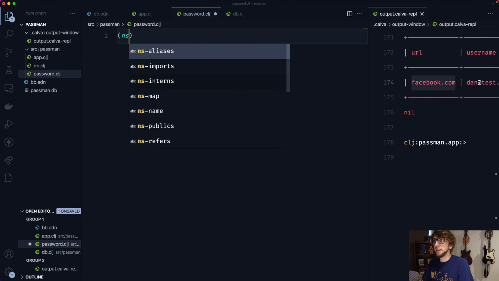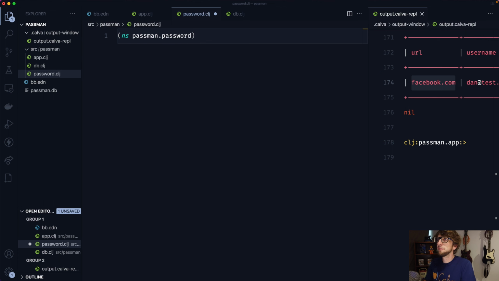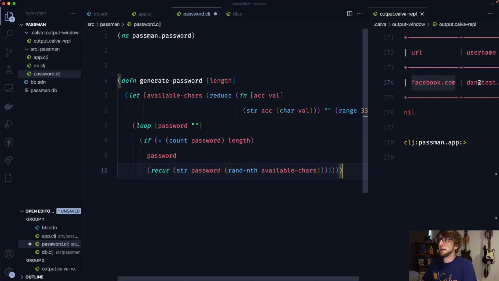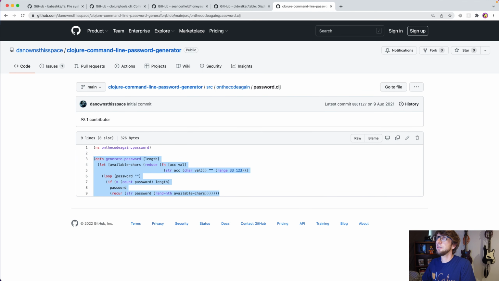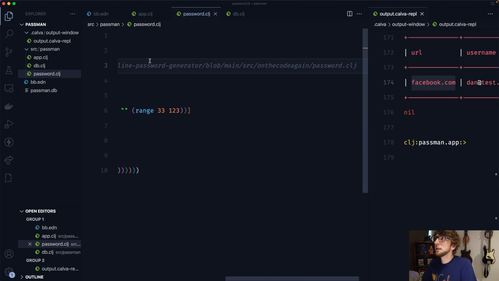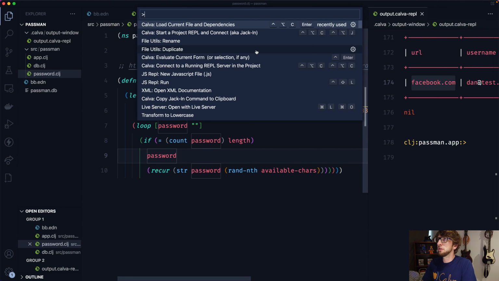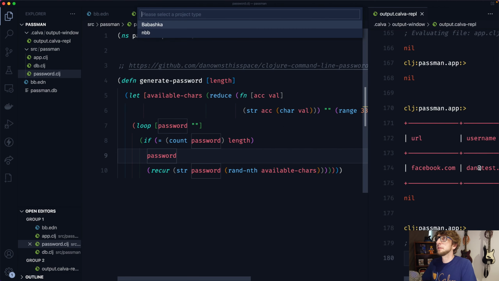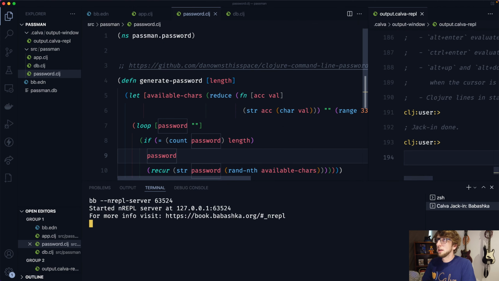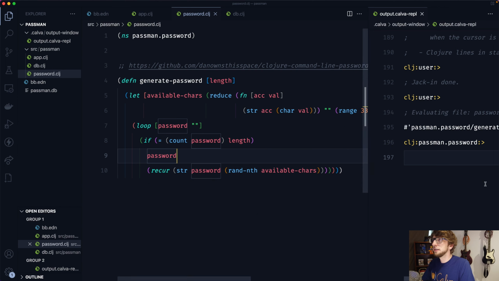I'm going to give it the namespace of passman.password. And let's just copy and paste the code in. And I'm just going to also copy and paste this file at the top here to see where I got it from. And if we evaluate this namespace, or I don't know if our REPL's still running. Let's just restart our REPL. And let's load this current file in dependencies.